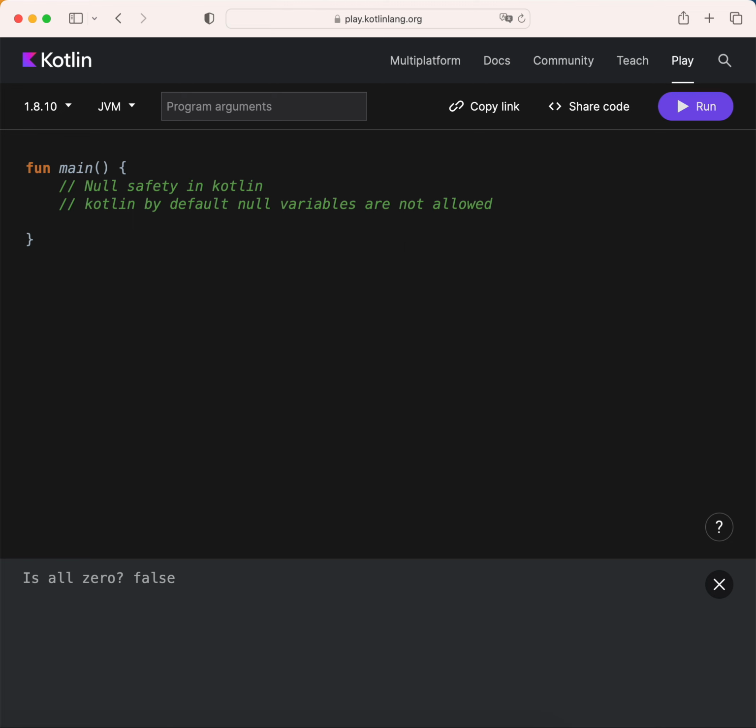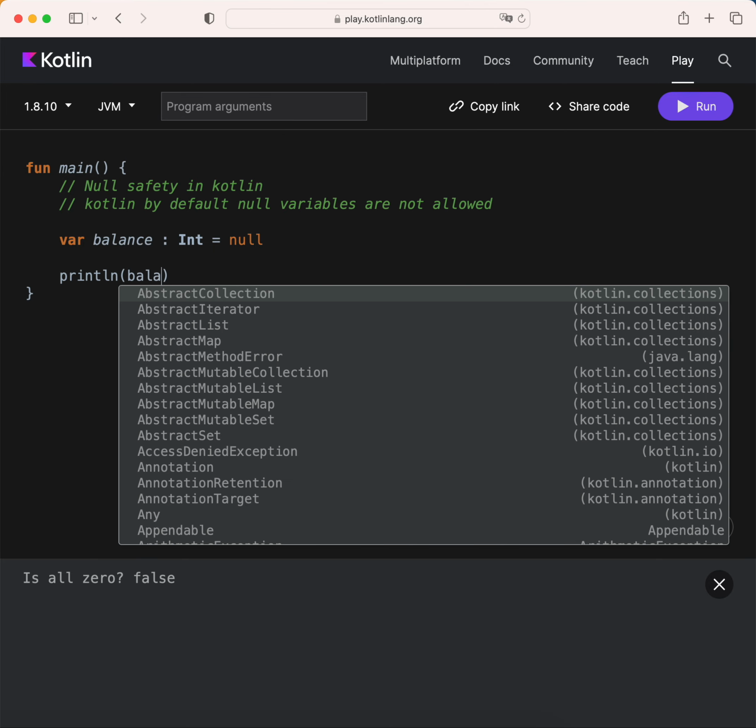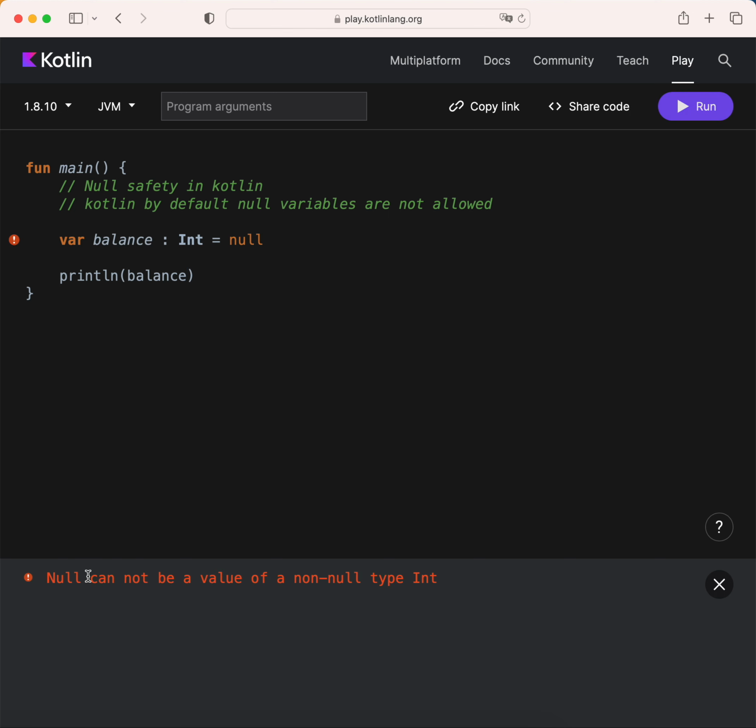Like for example, I have already explained before. Like for example, your balance, you cannot assign null, you see. If I try to print it out, it's going to give me an error. You see, null cannot be a value of a not null type, Integer. So you can use the null safety operator, and then you can now use this. Now there is no error and your balance is null.